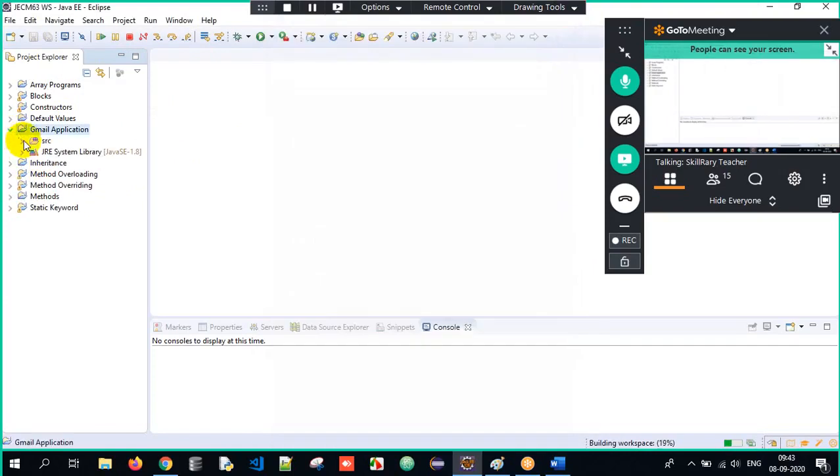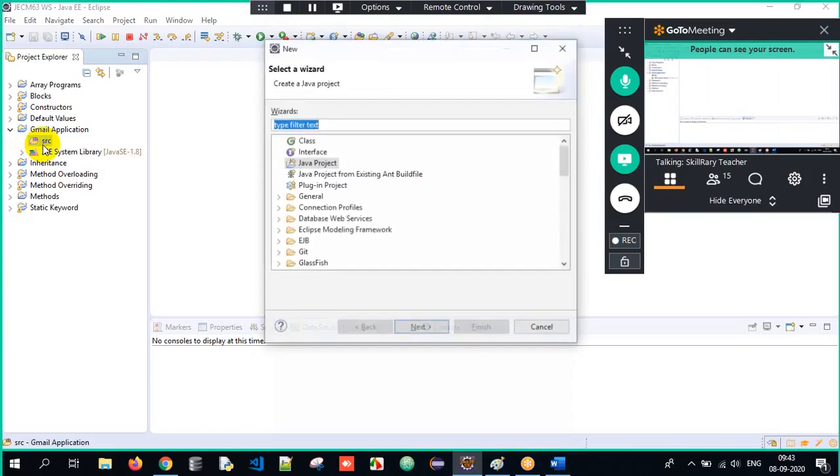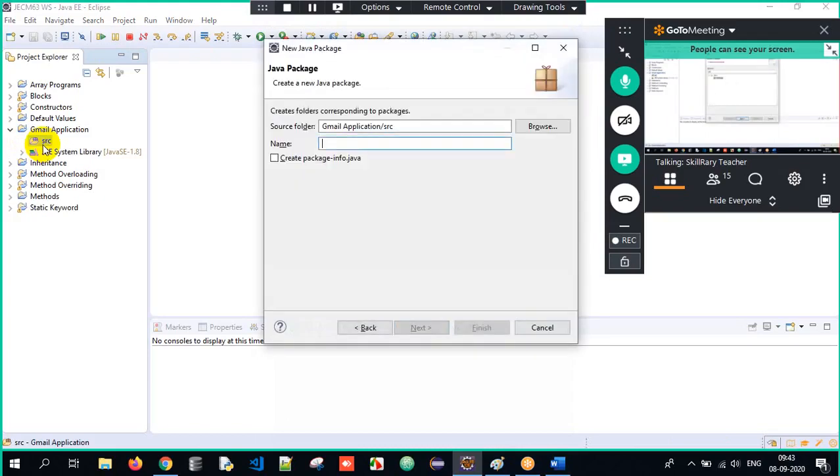Under that particular application, I have to create a package. How will I create a package? Control N, package. And what is the package name I told you? See, if I give it as uppercase, it gives a warning: Discouraged package name. By convention, package name usually starts with a lowercase letter. So always packages should be lowercase.